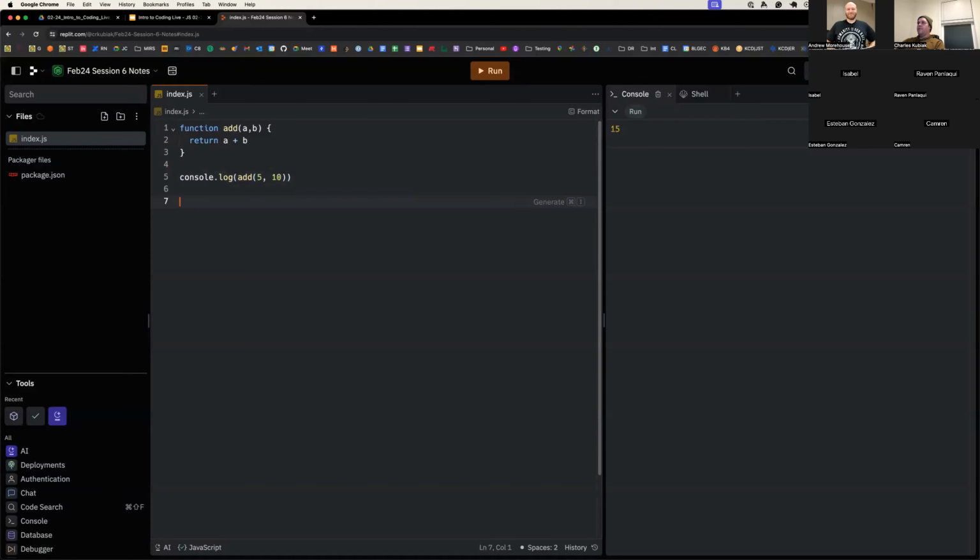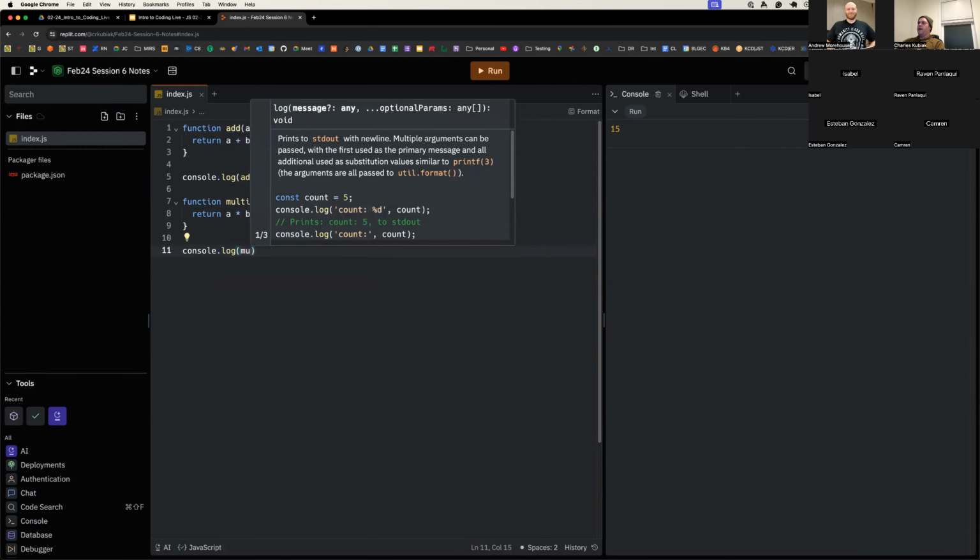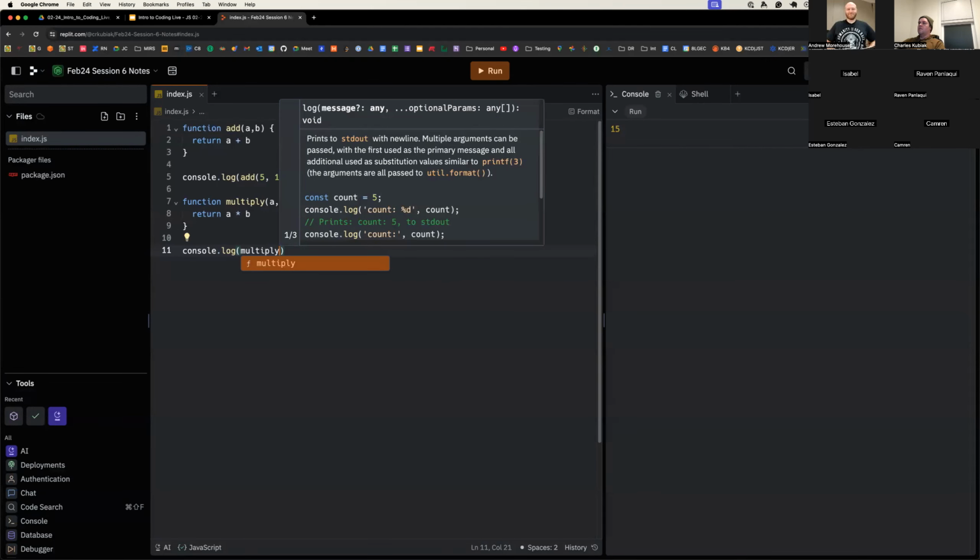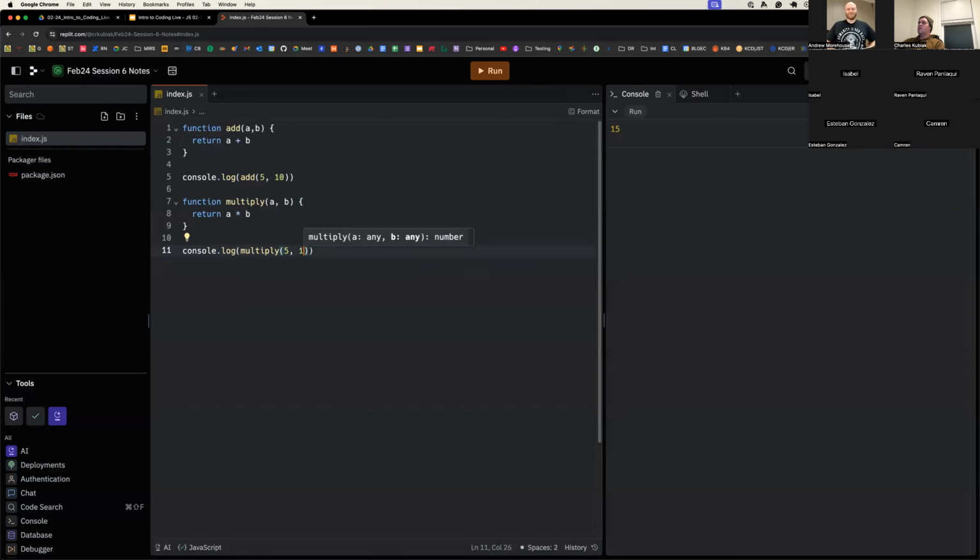And then same thing if I do function multiply and I do A and B again and return A times B. And we can do console.log and we can do multiply 5 and 10, and I would expect to see 15 and 50 now.